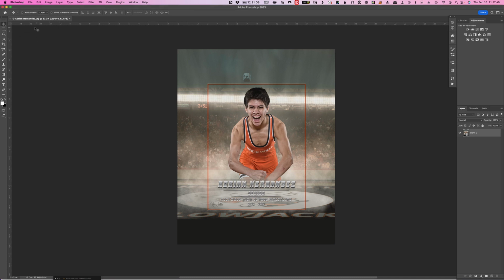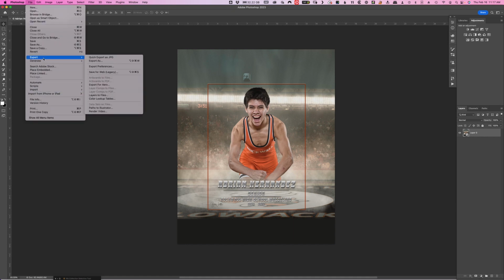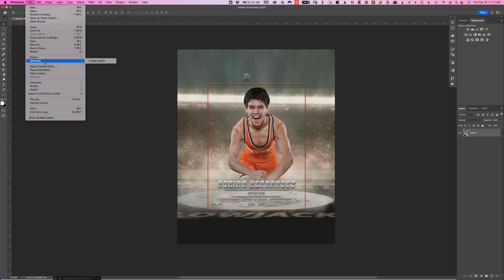So that's basically all there is to creating a keyboard shortcut. If you come in here and look at import, you have images from device, and you see Command Control I is the shortcut. So it's added that over there to let you know that that's the shortcut for that particular thing. So that's all there is really to creating shortcuts.